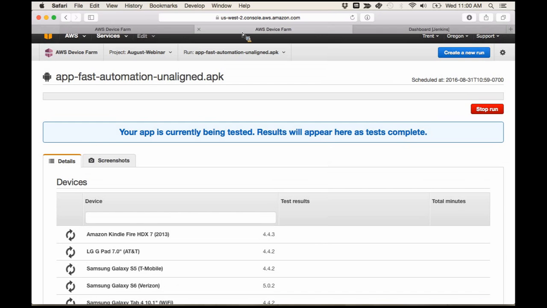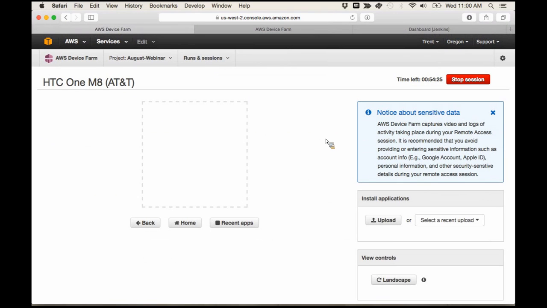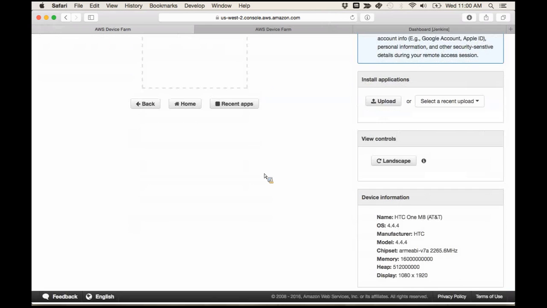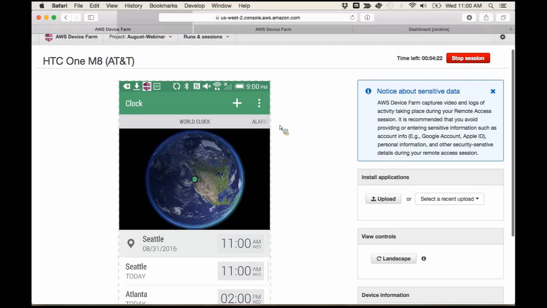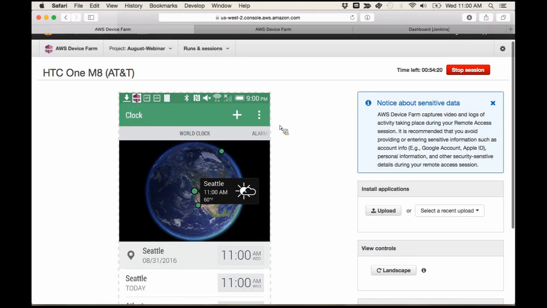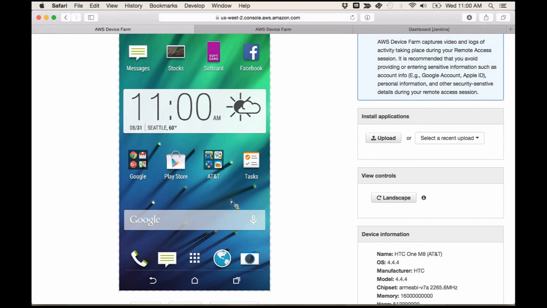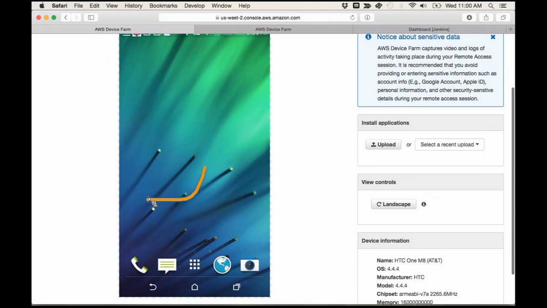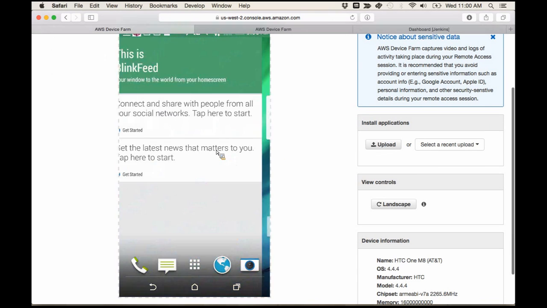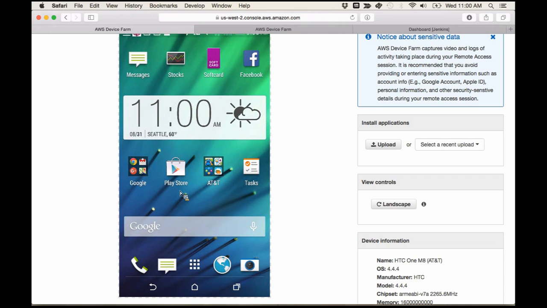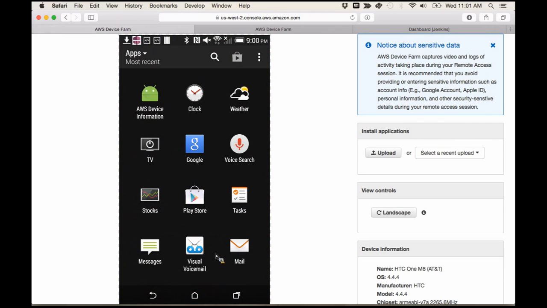While that's running, let's switch back over and see how our remote session is doing. If you recall, we started a remote session on the 1M8, and here you can see that we have a window to the device. Through the browser, I'm able to gesture and swipe and use the device as if it was here on my desk or in my hand. Over here on the right side, we can install an application. I went ahead and selected an application to install. As soon as that application is done installing, we'll be able to find it in the app tray.